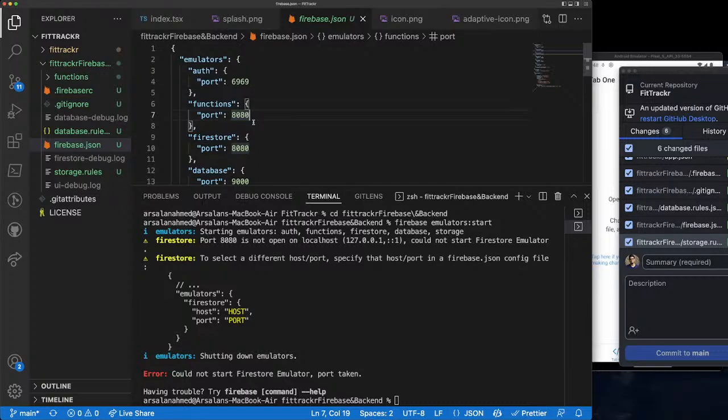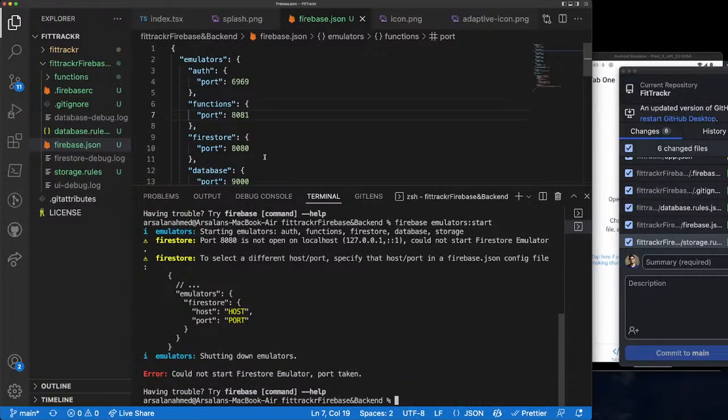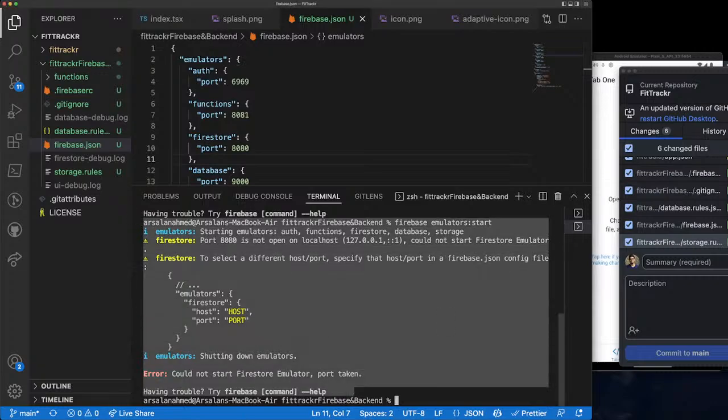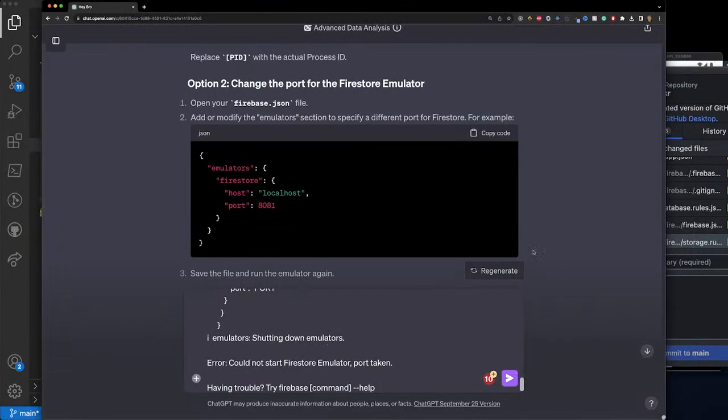But I'm gonna try, let's do 8081. And then now let's try it out. Still no bueno. Okay. Oops, I dropped something. So port 8080 is not open on localhost. Here, let's provide this and let's just see what happens. So basically what I'm doing is in ChatGPT, I'm just providing exactly what I'm doing here.